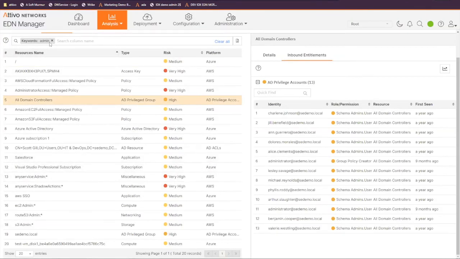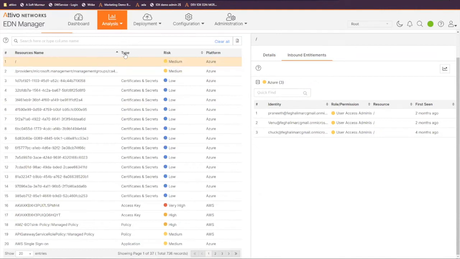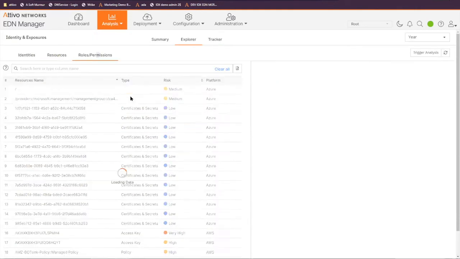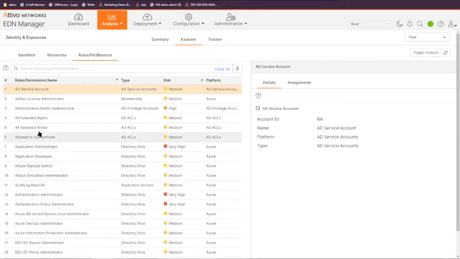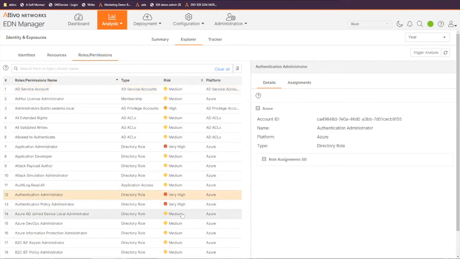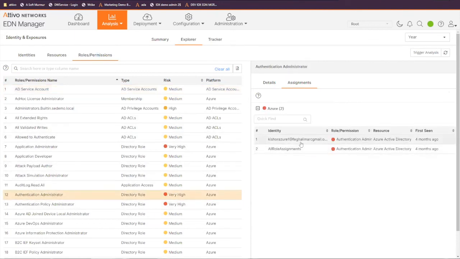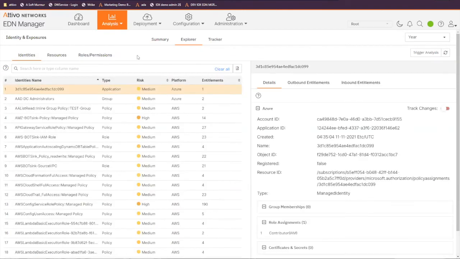And then, of course, as I said, we can look at it by entitlement as well. So if I want to know which role or permission has authenticated administrators, this tells me that this user has authenticated administrator for Azure Active Directory, and there's also an all roles assignment. And so this gives you a really good idea of all of the exposures by identity, resource, or role or permission within your cloud environment.